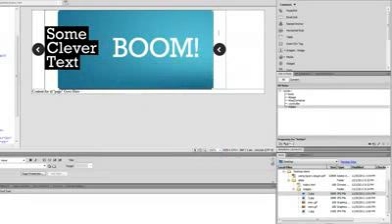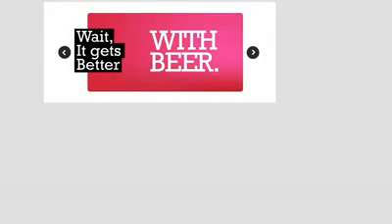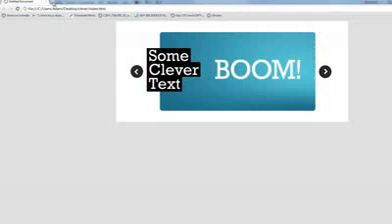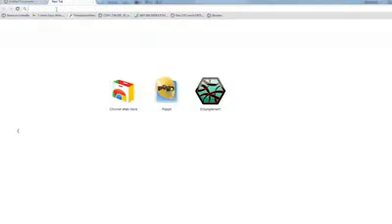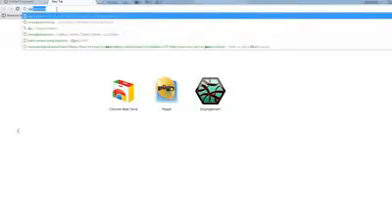And so this is basically set up, and all we need to do now is get our scripts and put them into our page. So where do you get them? Well, easiest way is with jQuery. We'll open up a web browser and go to jQuery.com.